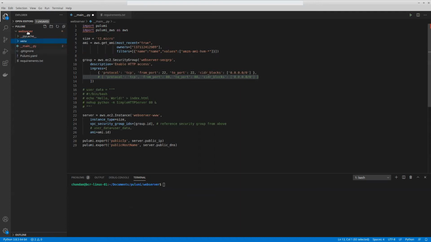This venv file is if you have virtual environments. I'm not using virtual environments, so we don't need to worry about this.